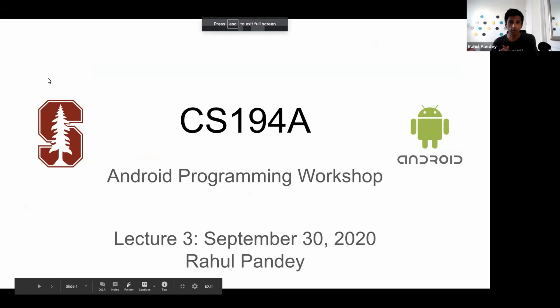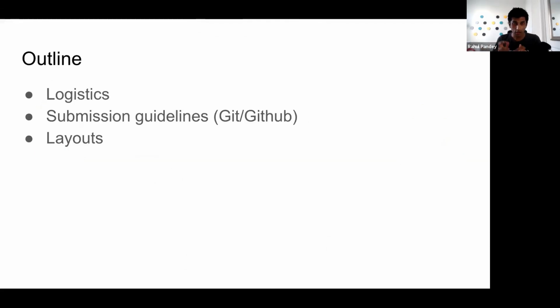So yeah, welcome to week 3 for the class about Android fundamentals. Today I want to do logistics, and in particular, assignment 1 or project 1 comes out, which is a tip calculator. So I want to just spend a bit of time talking about how you can get the handout for that and you can know how to start working.